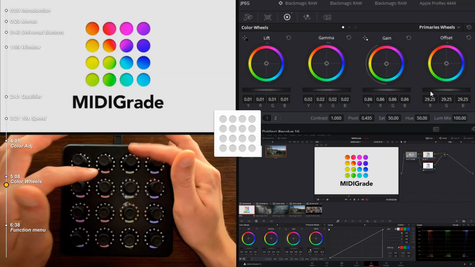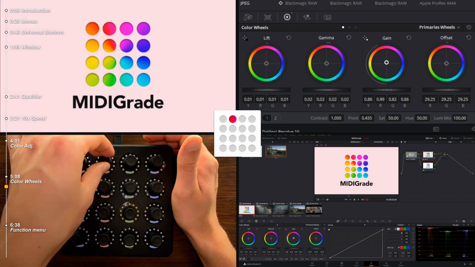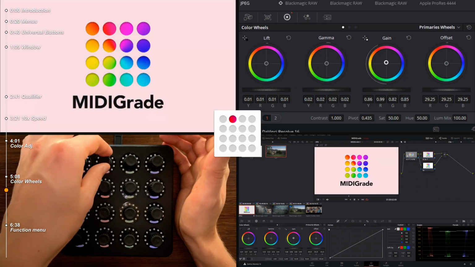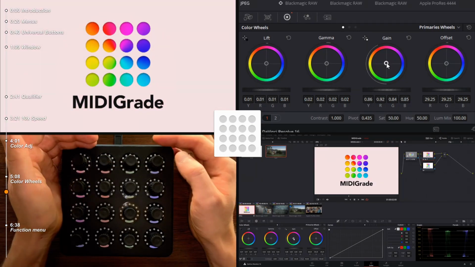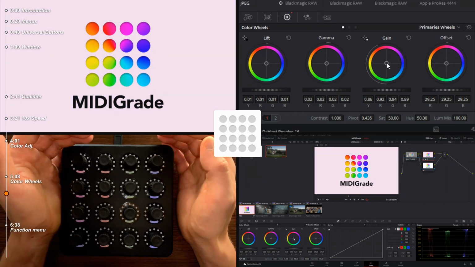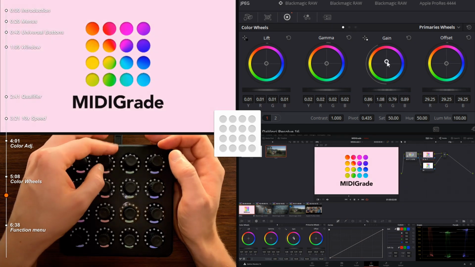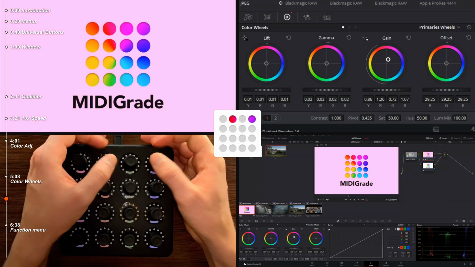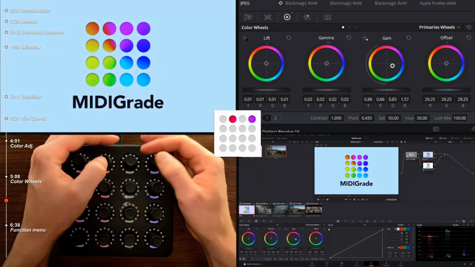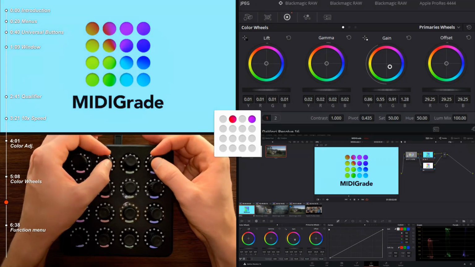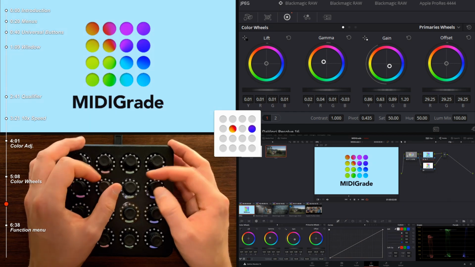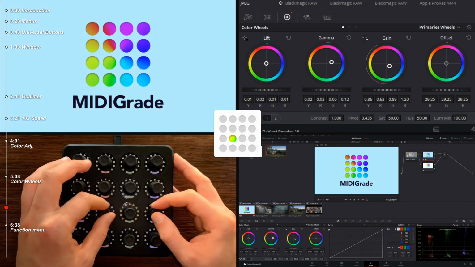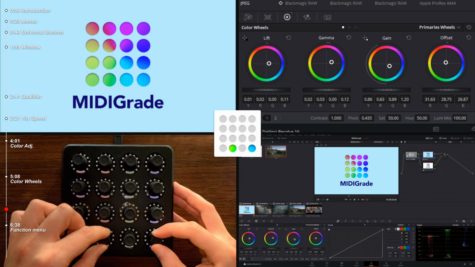And in these three columns, there's actually a hidden feature. They represent red, green, and blue. But what they actually do is this moves the selection in vertical sense and this one horizontally. So what we can do with this, we can move these both at the same time. So now what we have here is basically the same thing as a single tracking ball. So with MIDIGrade now in color wheels, we can move the color selection in this two-dimensional space freely, which is pretty exciting. And this works in each of these color wheels.